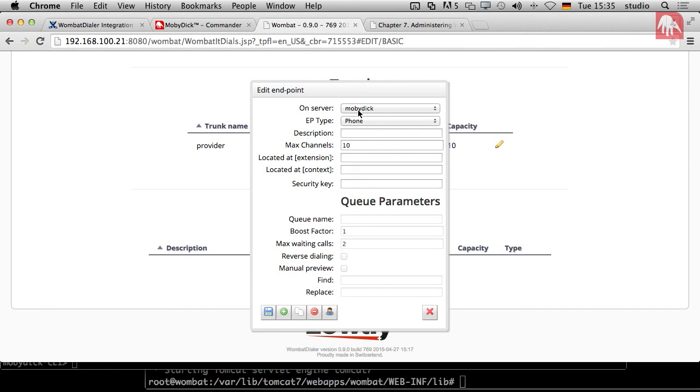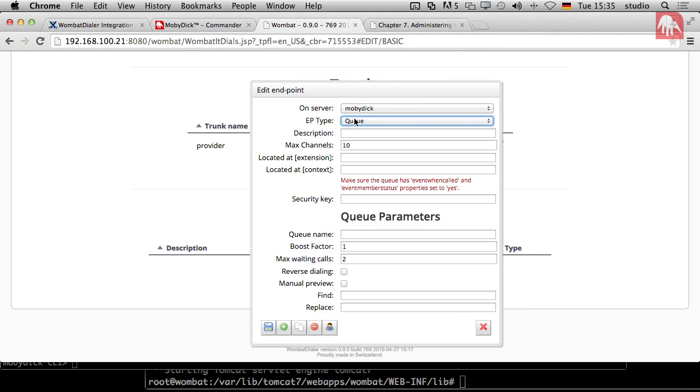I can choose mobydick again as server. I have two types. I can use a queue, that's a team in mobydick, or a phone that's just any other number. With the queue, he can also fetch some states of the queue, how many agents are available, so that he every time knows how many calls he should place to the outside, because he should not place more calls to the outside than available agents. Of course, yeah. So he can get some information about that.